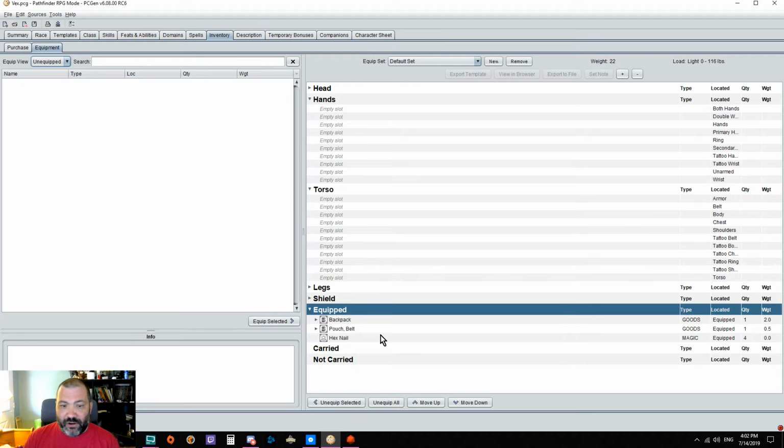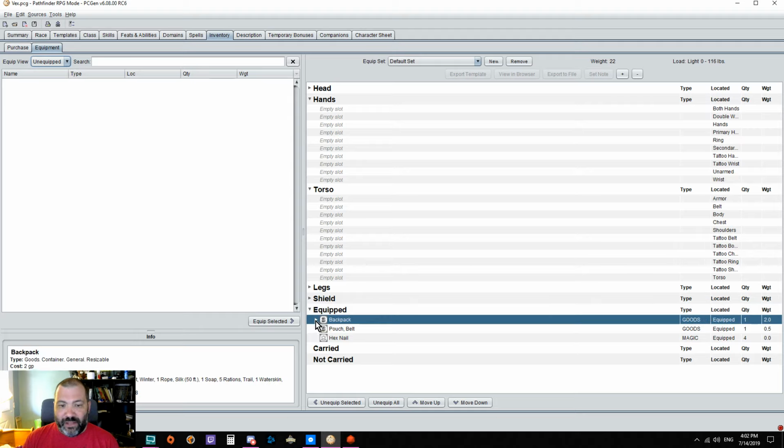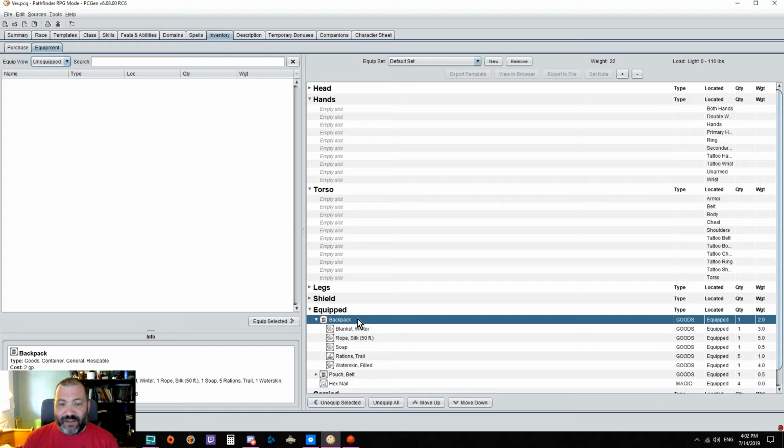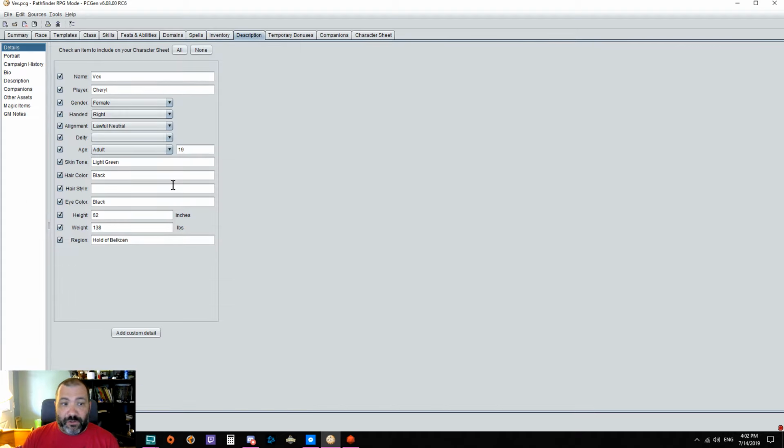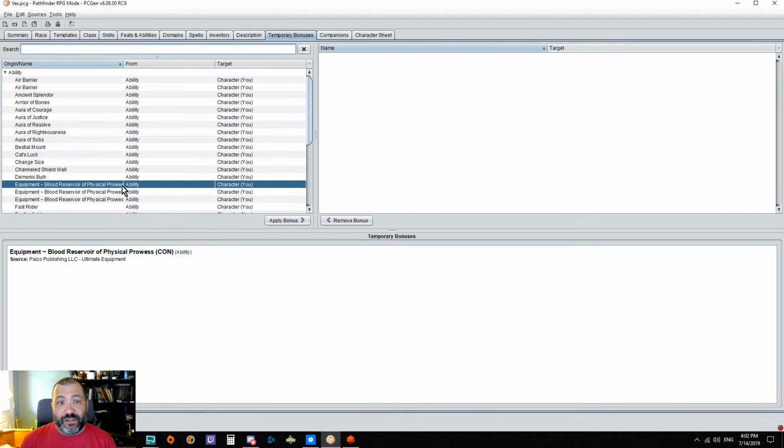I chose my wife's character, her monk, for the Reign of Winter campaign. But as you can see, you can equip stuff, put it in containers. You can add a description to your character, lots of options there. Temporary bonuses. This is one that's really nice, and I know that Hero Forge does this.